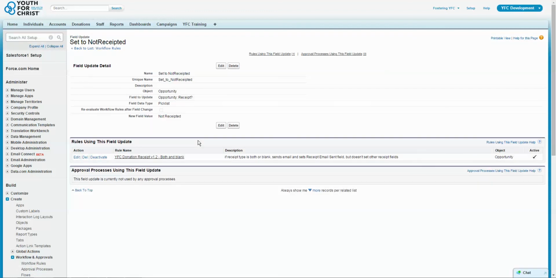The important part about this is that we want to make sure that it stays as not receipted, because if it stays as not receipted, what it's going to do then is go into your receipts to be mailed report, so then you can export that into Excel, do your mail merge, and then come back in and update. But we just want to make sure that that is staying in that criteria. So that's what this is doing.